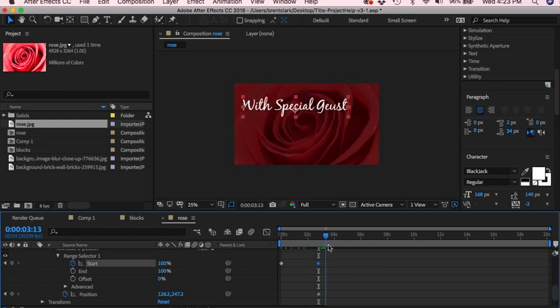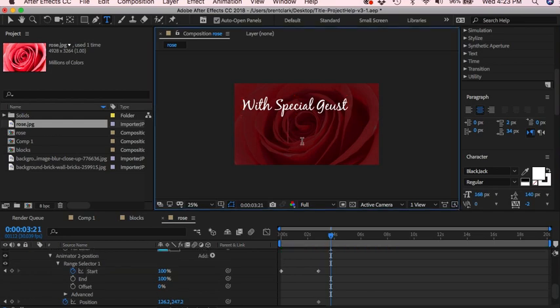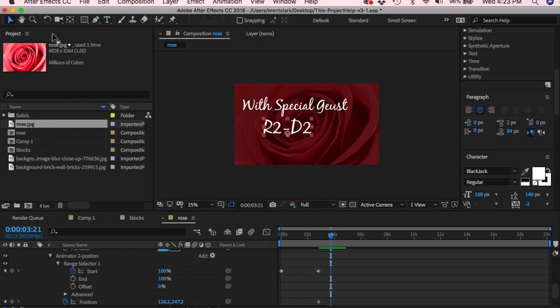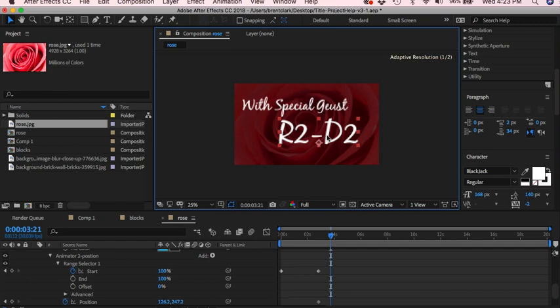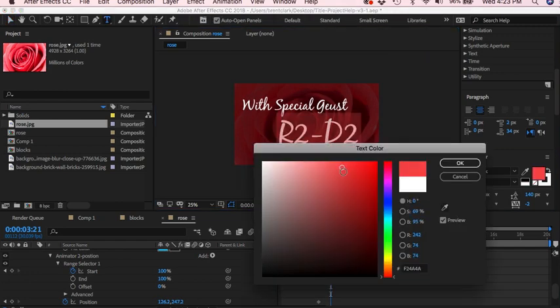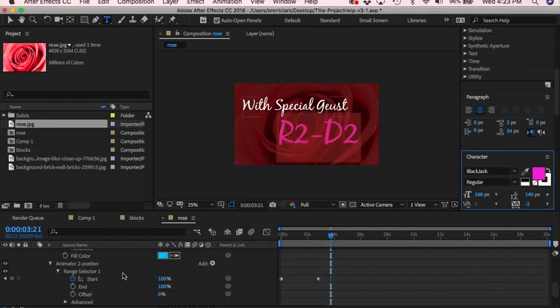Okay. Let's try another one. We'll try adding the guest is R2D2. We'll make that text a little bit bigger. Give it some color. Yeah, some fuchsia, pinkish. Okay.